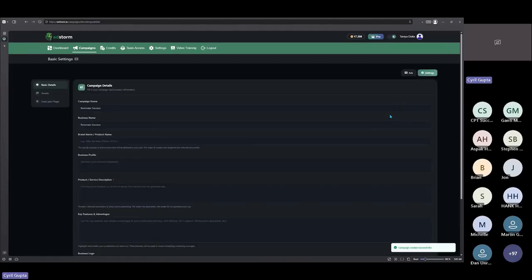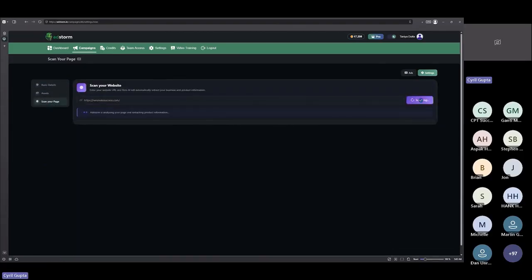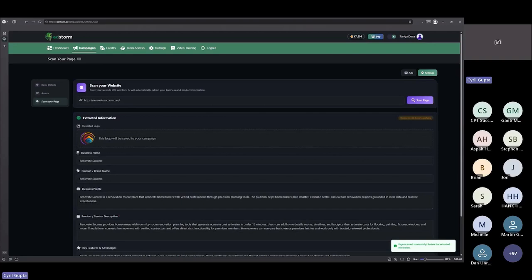Click on submit. So now all you need to do is scan your page, put in the URL, click on scan page and wait a few seconds. We got more suggestions, people. We got Miles, Lonnie, all of you guys telling me about different concepts. But I guess what? We already started with Renovate Success.